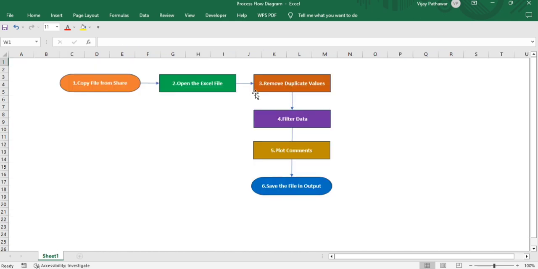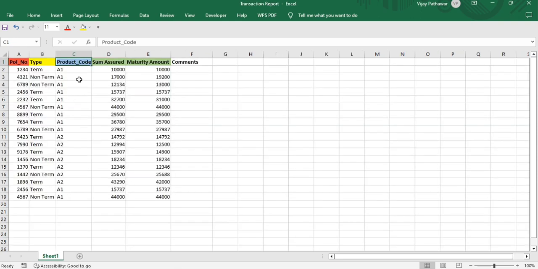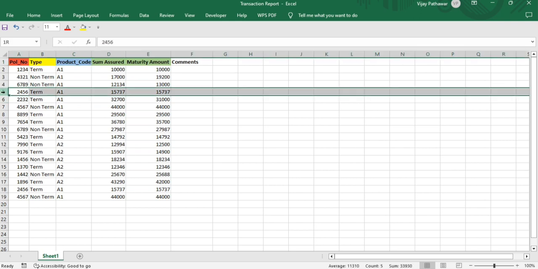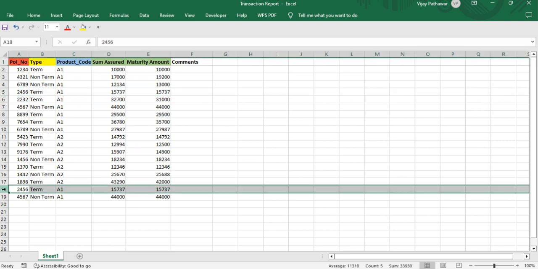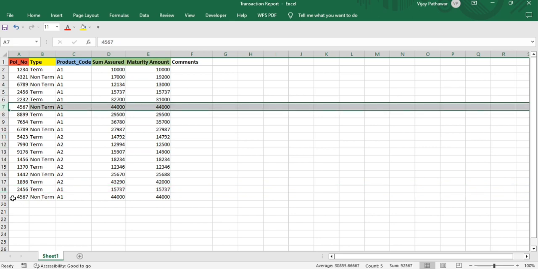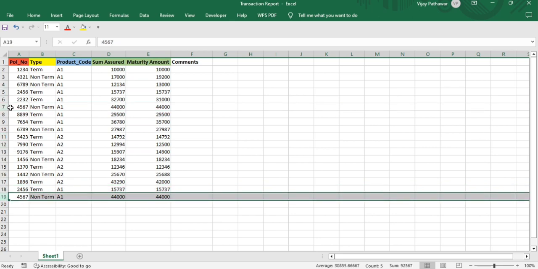Our next step is to remove the duplicate values from this file. You can see here there are duplicate values. Let me show you. You can see this is a duplicate value, and there is one more duplicate record, and one more similar record. So you can see there are two duplicate values present in this Excel file. We want to remove that. So how can we remove?